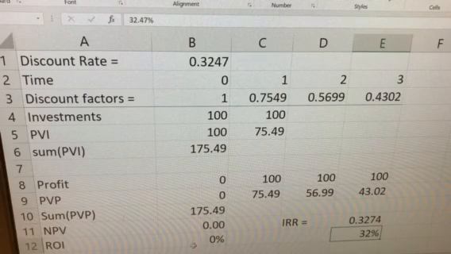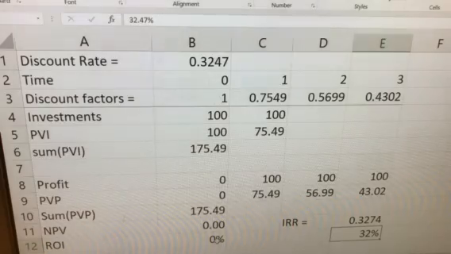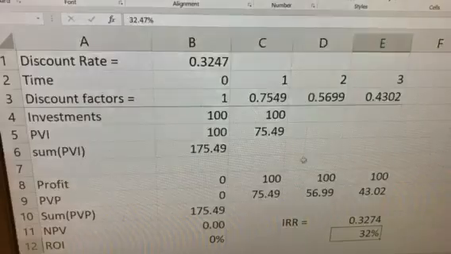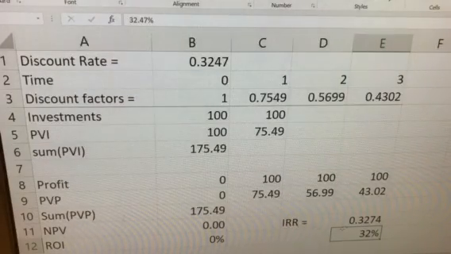Now, by coincidence, the ROI has become zero. That wouldn't always be the case, but net present value is zero with a discount rate of about 32%. So the internal rate of return, that means, is 32%. I type the numbers in down there.